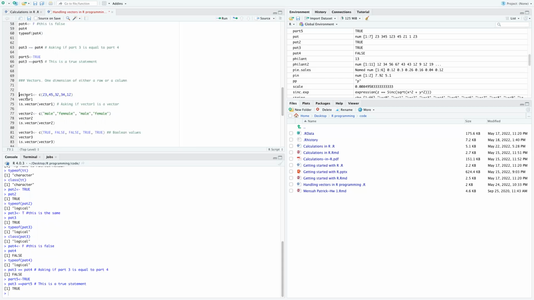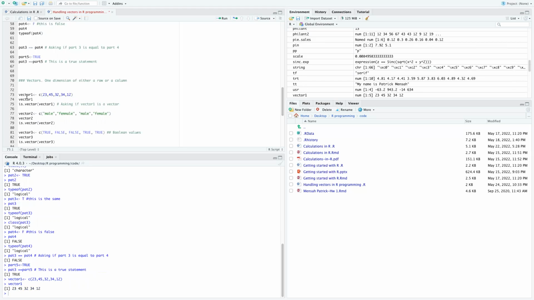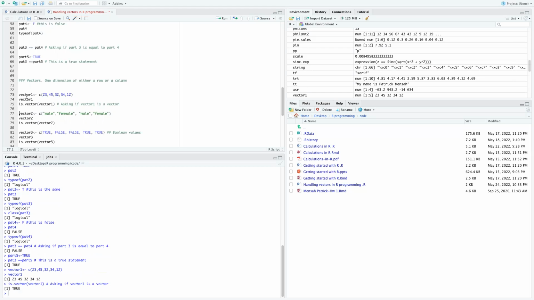So it's just here. Now we look at the vector, it gives you the value here, and we use is.vector to ask whether it is a vector or not. If it is a vector, it's going to tell you that it's true. If it is not, it's going to tell you that it's false. So we look at it and it tells you that it's true.